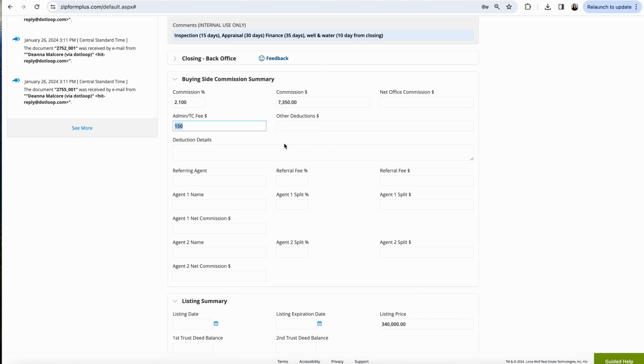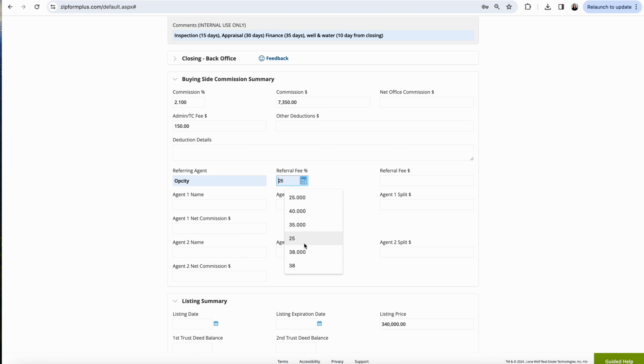If you've got anything else in here that's kind of unusual, feel free to use these details. This is just a note section that is just seen on this transaction, so it doesn't go anywhere else, but feel free to write in there if you need to. If this was a referral, whether it was from another agent, Op City, Veterans United, whatever, you're going to put that information in here. So let's just say this was an Op City lead, and I think it's 38%.